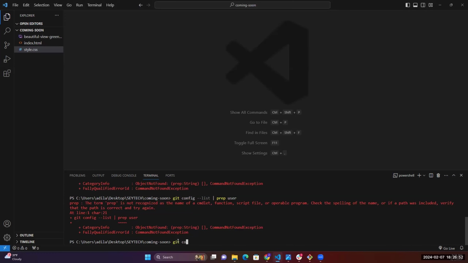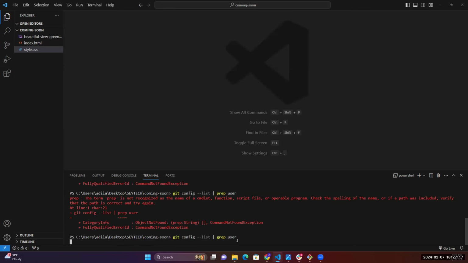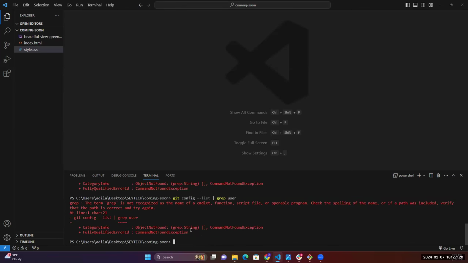You can use arrow keys up and down, and then go back to the previous command that you ran. Just arrow keys on your keyboard. Go up. Okay, and then change to grep, not prep. Use the arrow key now. Okay, I see. Grep. Yep. Enter. Yeah, grep is not recognized.